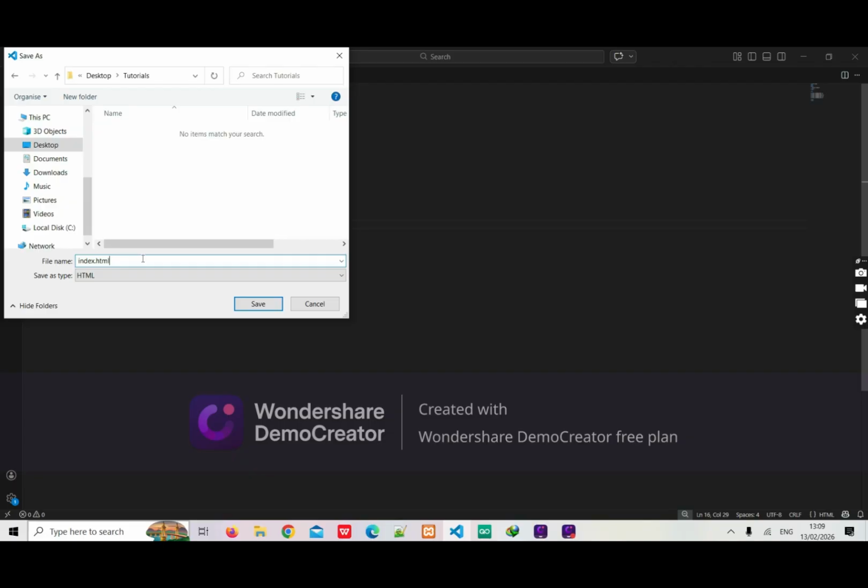While me, I'm choosing index primarily because it is the default file name that web servers automatically look for and display as the home page or entry point for any website. That is it. If you save it as index, you open your browser, you visit that folder. The browser will first look for index and display it as the home page before any other page.